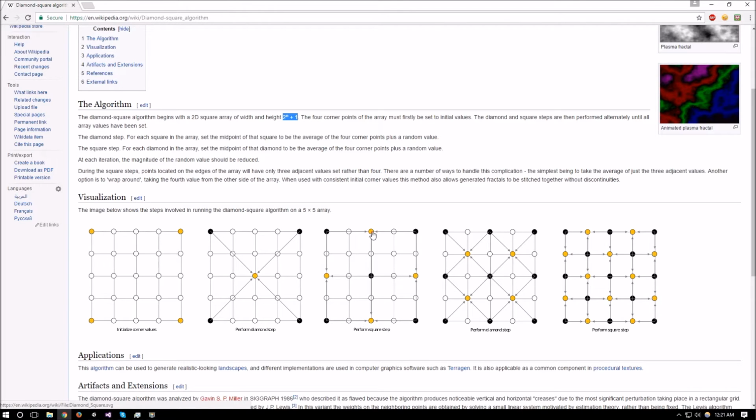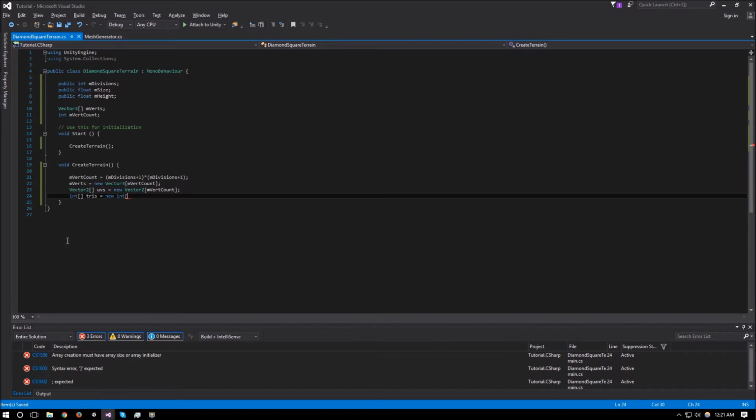But as you know, in Unity, tris are defined by 3 numbers. So even though mDivisions times mDivisions times 2 defines how many triangles we have, since each triangle is defined by 3 numbers, we need to multiply that by 3. So it's going to be times 2 times 3. Well, or we can just replace it by a times 6.